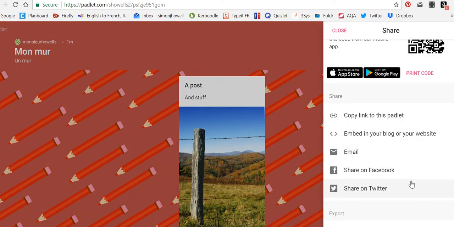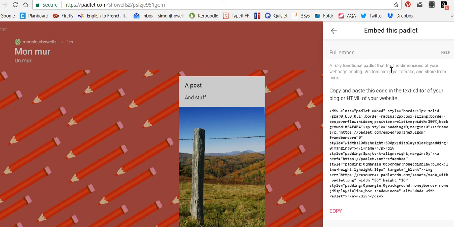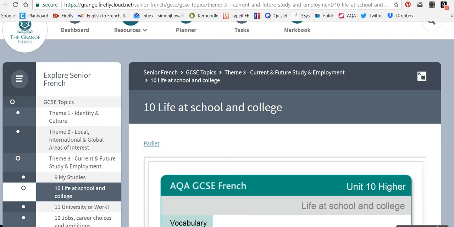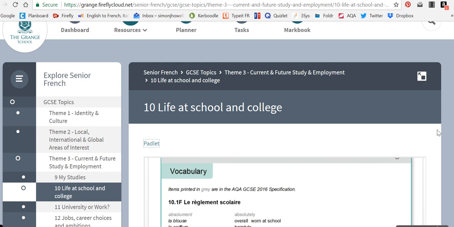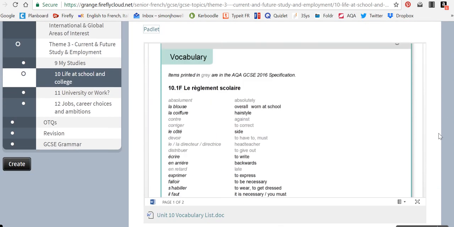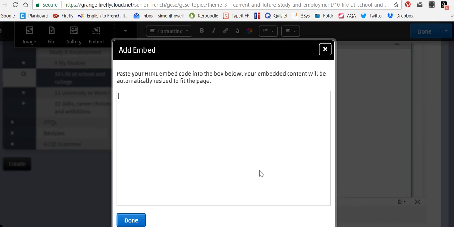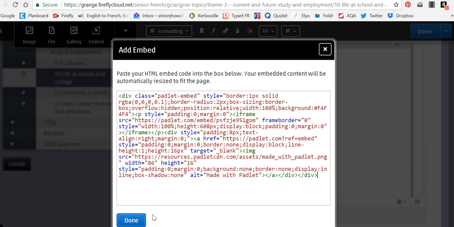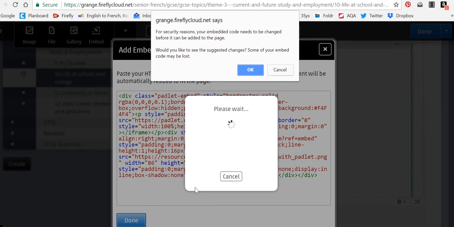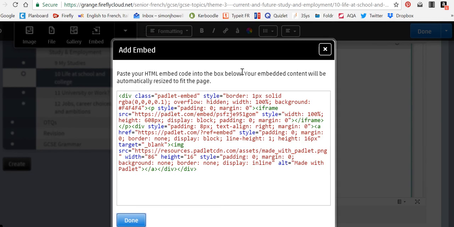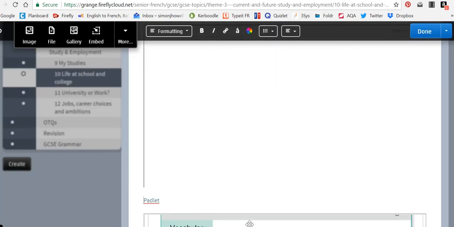The other way, maybe a bit better, more striking visually, is to embed it. That looks very complicated, but you don't need to worry about that. You just click copy. And then this time when you're in Firefly, you're going to click on, let's just scroll down a bit so you can see what I'm doing, hopefully. You click edit page in the bottom right on Firefly. Anyway, you can't quite see because my window's not in the right place here, but there you go, click edit, then embed, and you just paste that code in here following the instructions. Press done. It'll ask you if you want to see the suggested changes. You know, just press OK. It's doing things. Press done, and there it is.